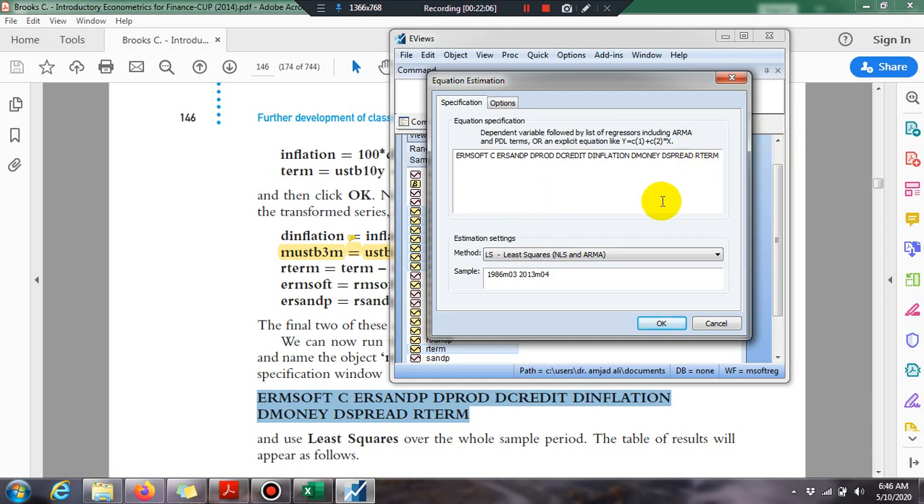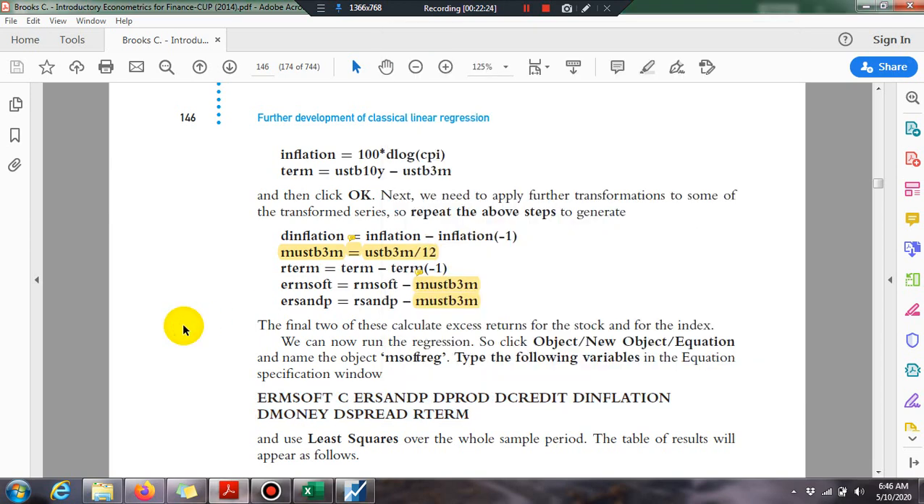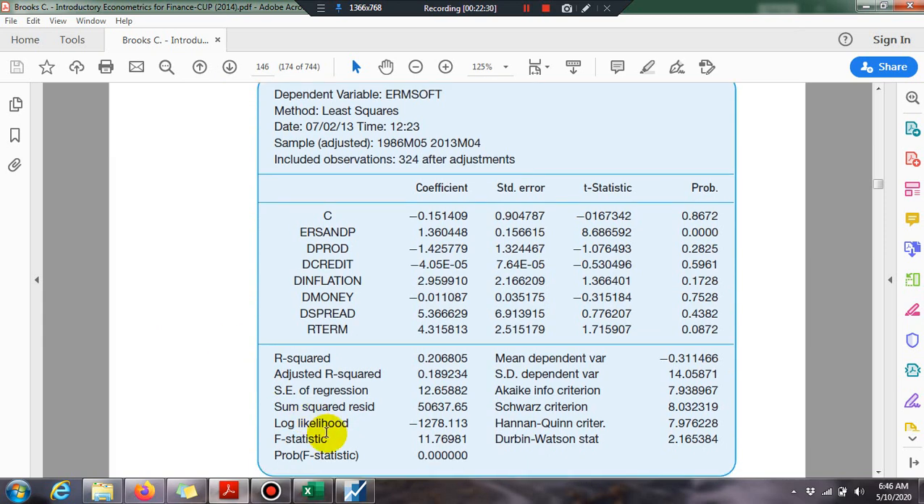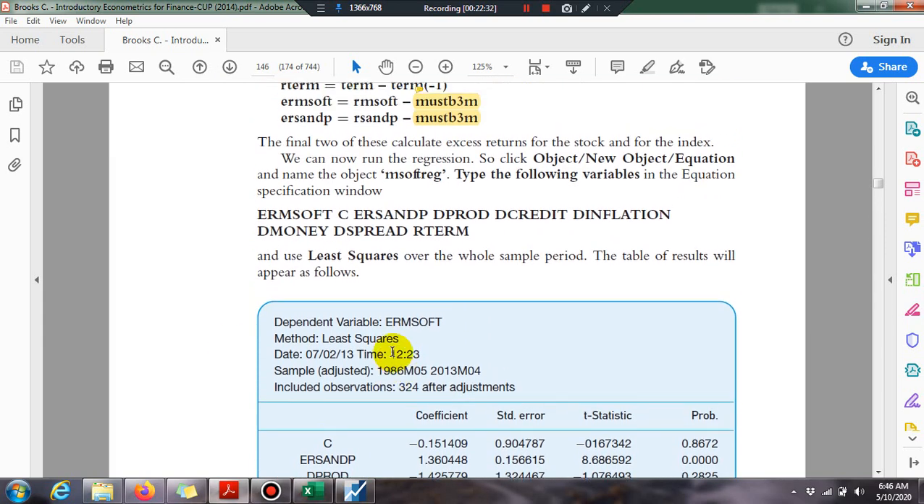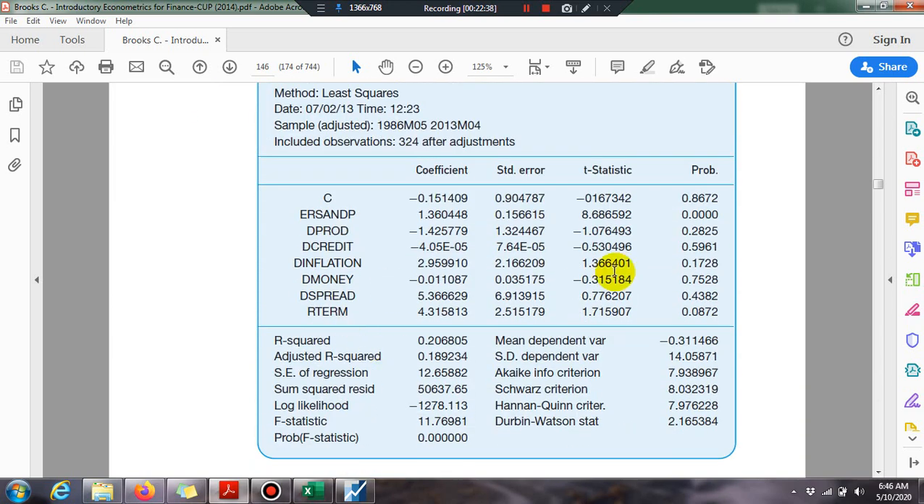So these are the same outcomes here. We are using the simple linear regression, you can say the simple OLS. This is given by default, so you have to click on OK. After clicking on OK, see, this is the same screenshot which Brooks has given on page number 146, in the Brooks book.